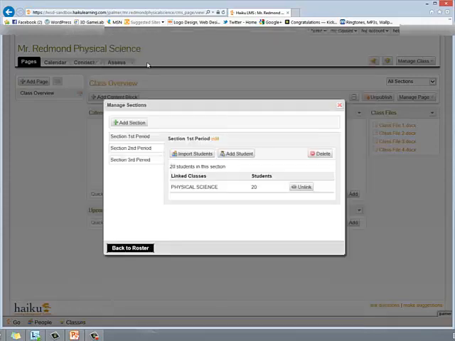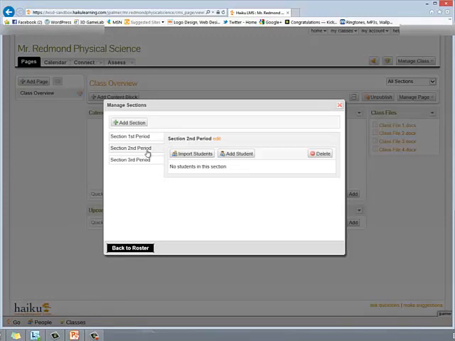You just have to go to Manage Sections, select second period or your second section, and then just continue this process until you've completed importing second semester students to your Haiku class. And that's really all there is to it. Have a great second semester.